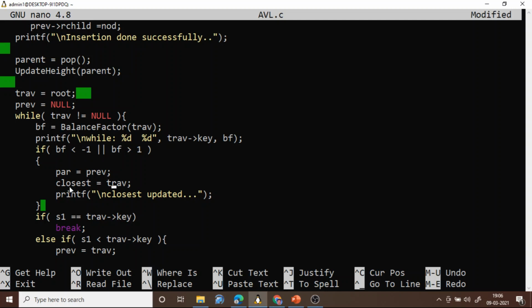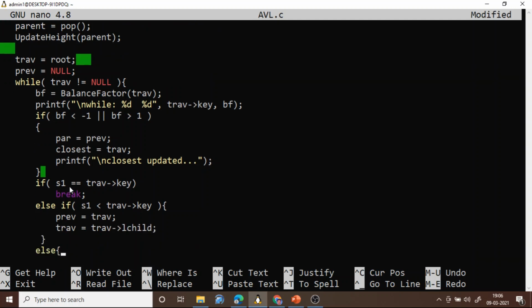Whenever you find a node which is imbalanced, we set that the previous of that node will be called as the parent. Because already we are using a parent pointer, I'm not using that same pointer, rather par. And whatever the node which got imbalanced, that will be called as closest. So in this case, traverse is the one which got imbalanced, so closest will refer to that, right? Then we check whether the current traverse is equal to key or not. If it is equal to key, break.